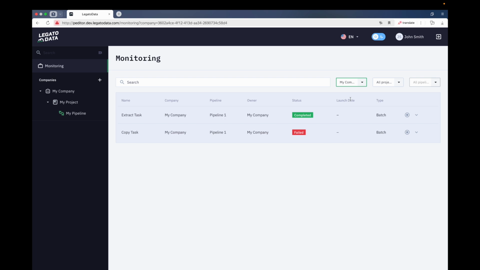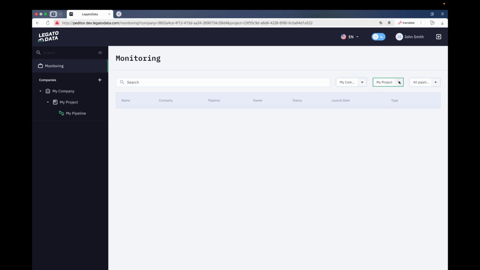In this video, we will show the finished results after waiting. Here we can see the information about the launches of the pipeline. This was an in-depth video on how to create a simple data offloading and transformation pipelines and run pipelines in LegatoData. In the next video, we will show how to set up project permissions.